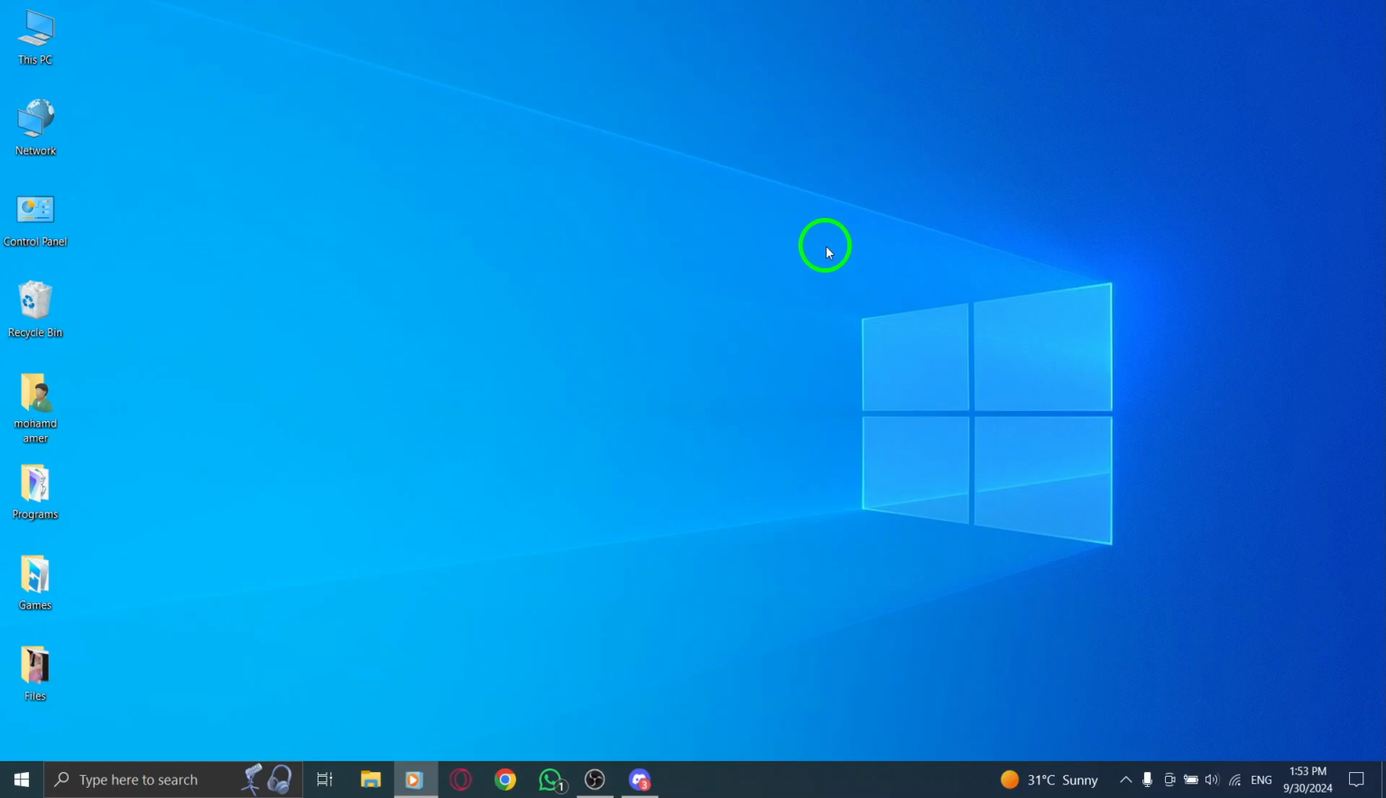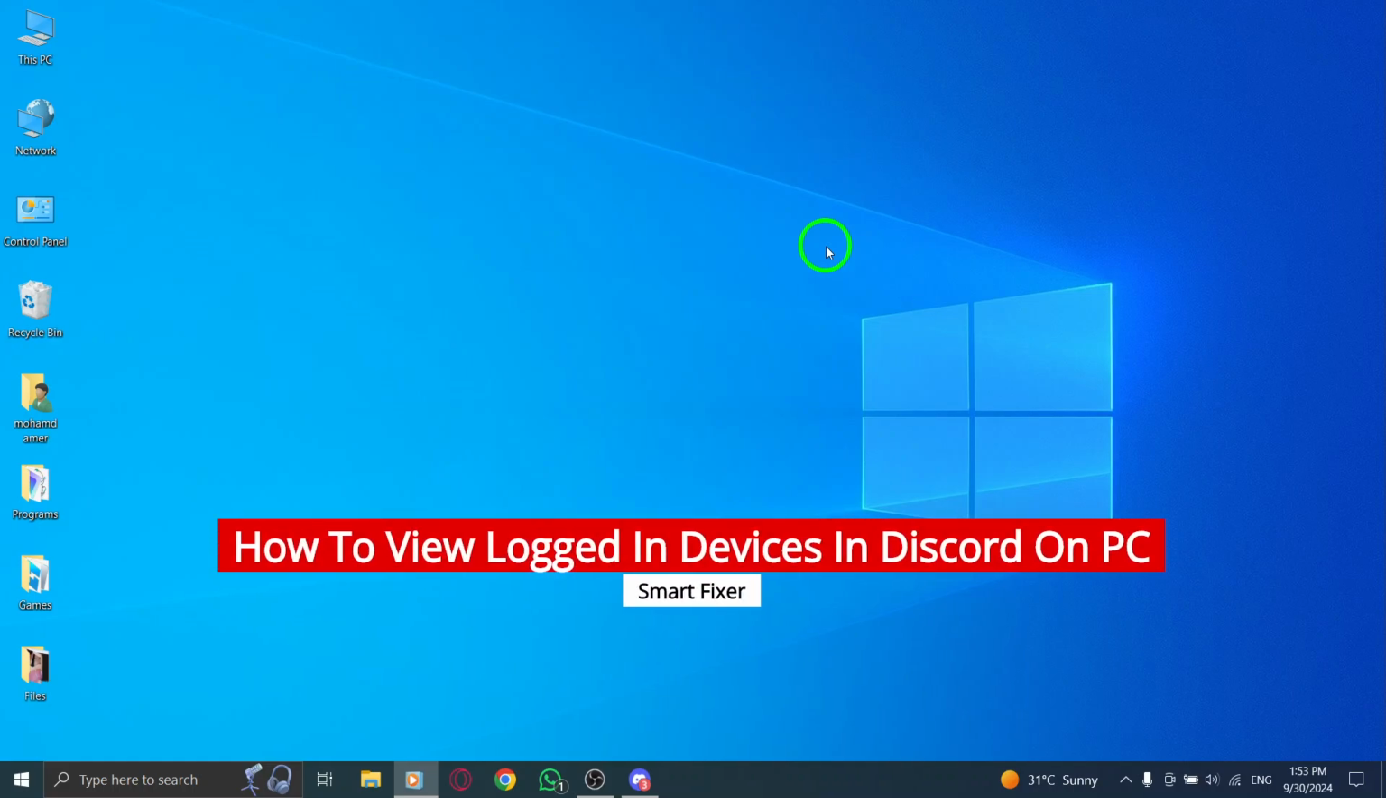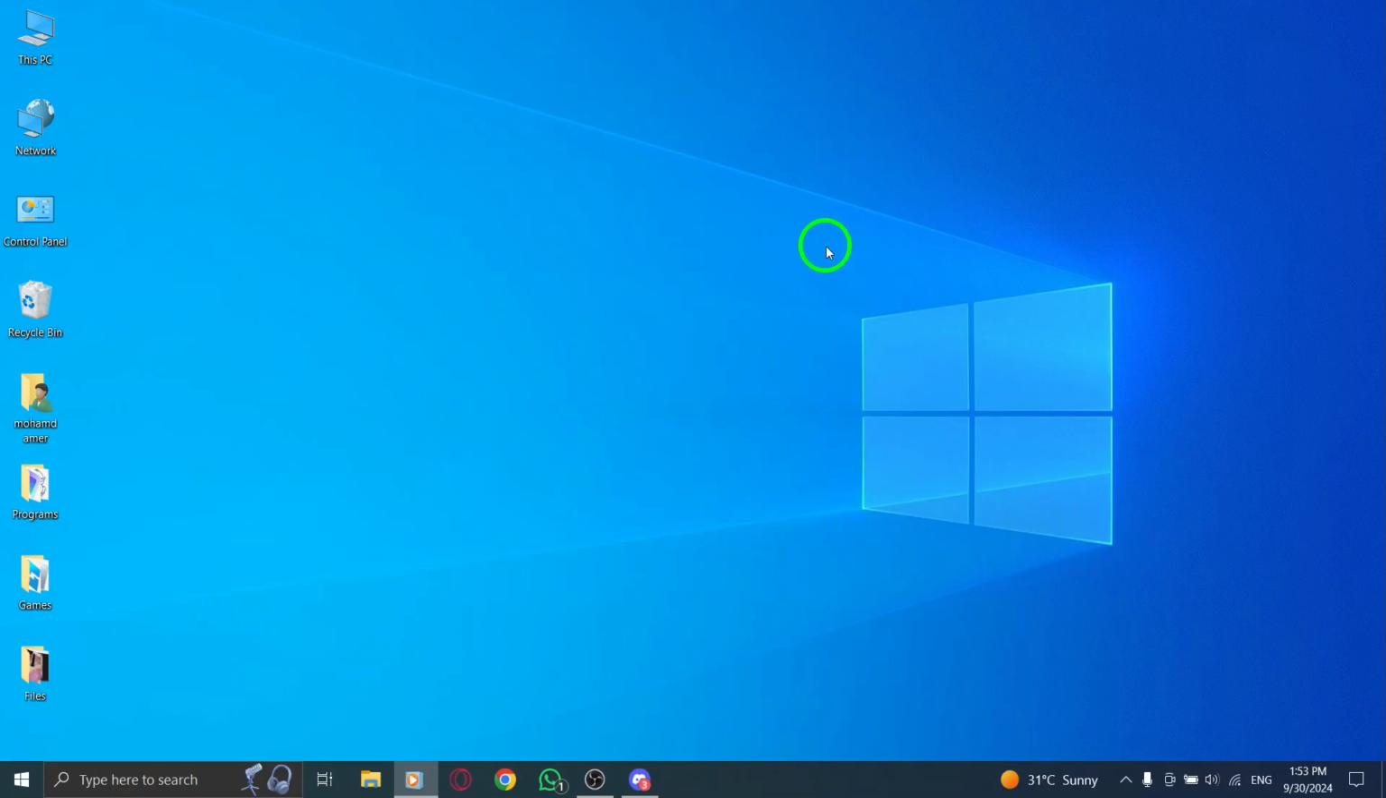Hey everyone, today I'm going to show you how to view logged in devices in Discord using the latest update. Keeping track of your devices is important for security and managing your account. Let's get right into it.